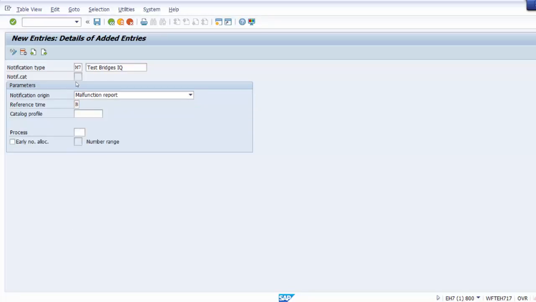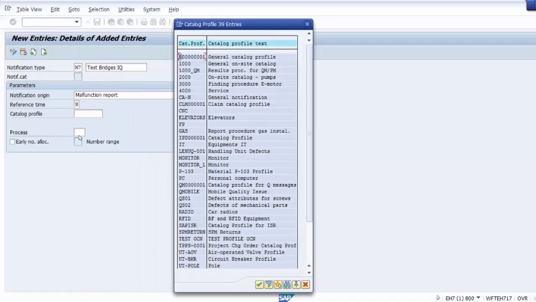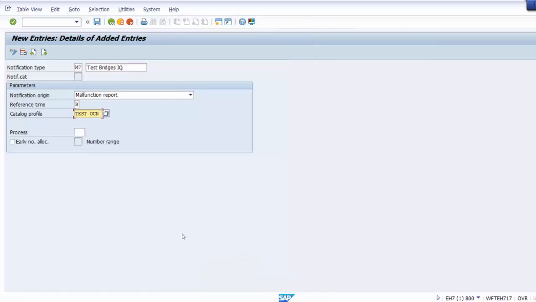Then we need to enter the catalog profile. And we do this if we have not done the same at the equipment or functional location level. So if we did not assign our catalog profile to equipment or functional location, then we need to do it here. So it's going to be test OCN. Once you do that, it means that every notification you create will be assigned that catalog profile. If you don't do that, then you need to assign it at the equipment or functional location level.